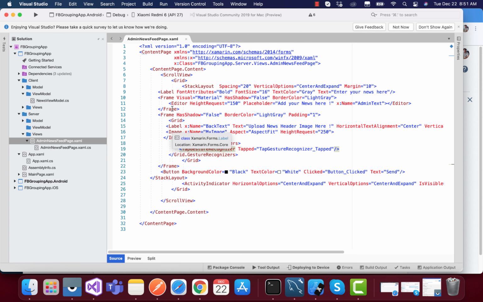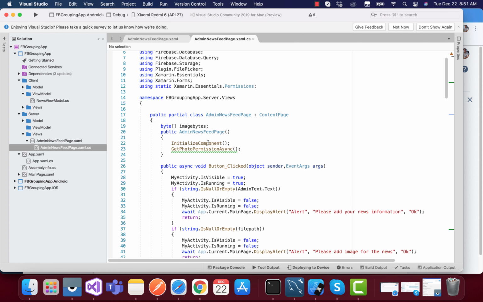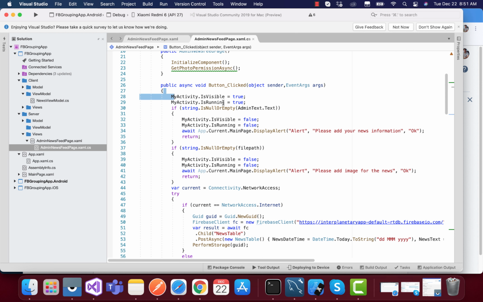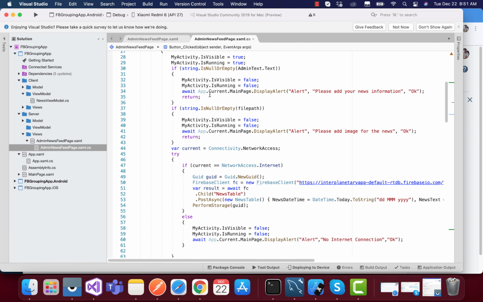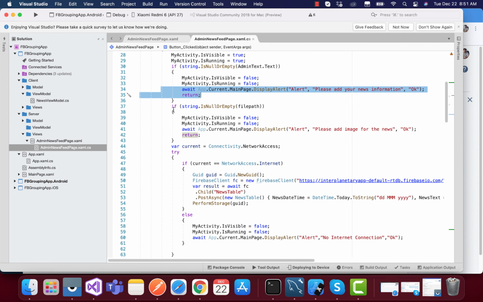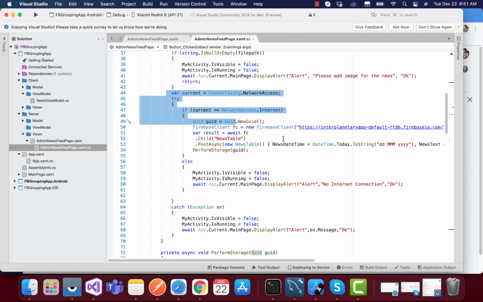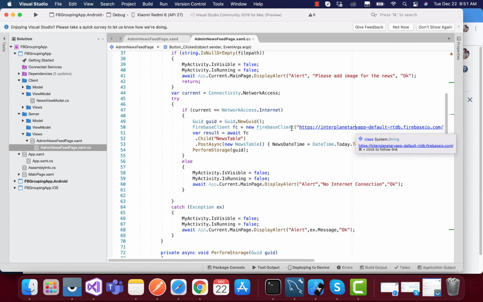Now here you can see we have a very basic UI which has one image. This image is placed inside a frame with a label, and the grid is going to be added with a tap gesture recognizer, and whenever that image is clicked, we perform some event handler events. Here we have a button click event, and these are very basic validation rules that I have applied. That is, what happens whenever the file path of the image is null, and whenever the network condition is not there.